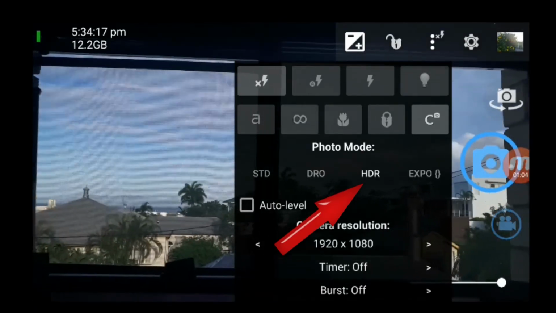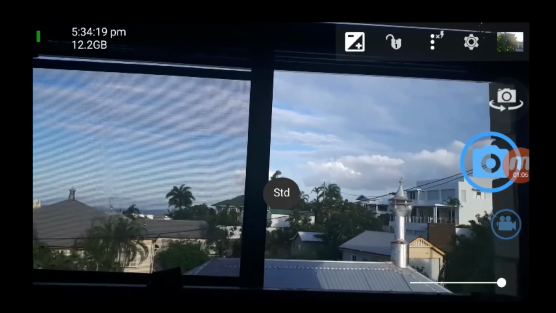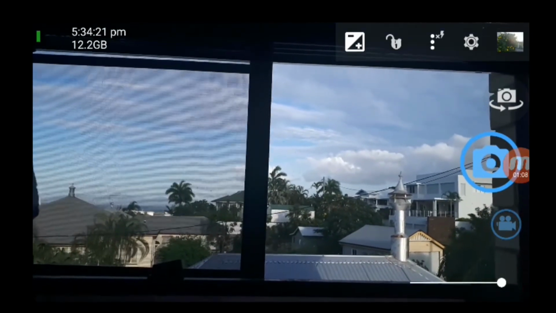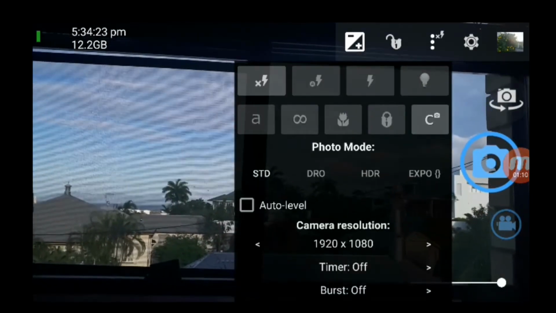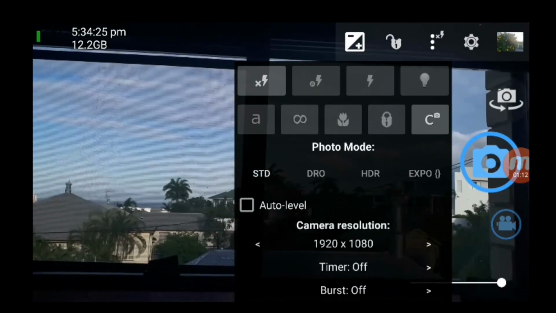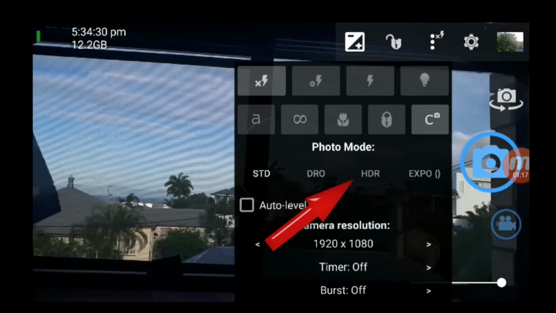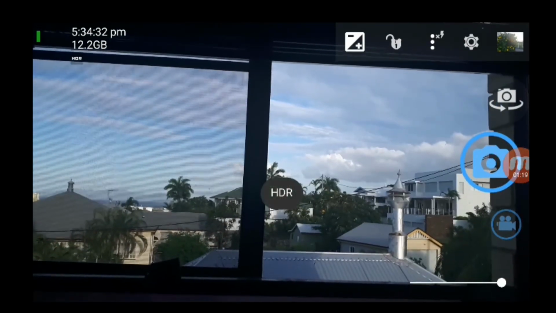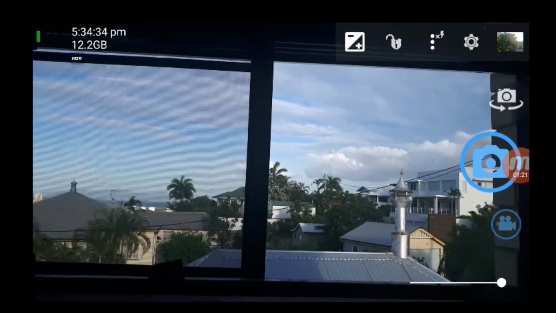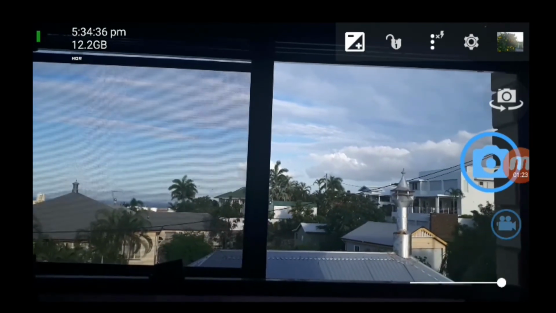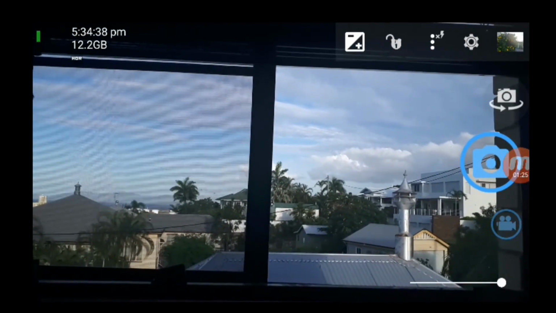But just don't be surprised if you're on standard that you can't take underexposed and overexposed in the same shot. Standard and HDR are the 2 that I use. Sticking to HDR if I want to get a better quality photo where the underexposed and overexposed can be evened out.